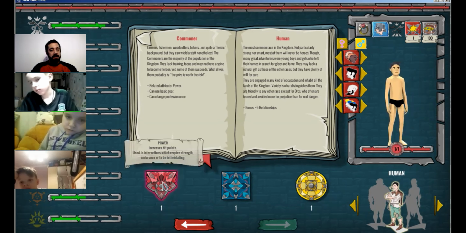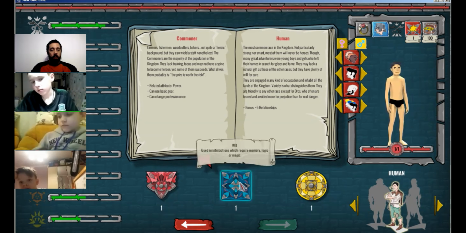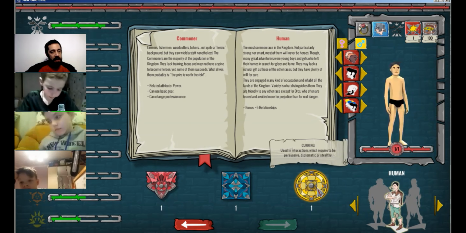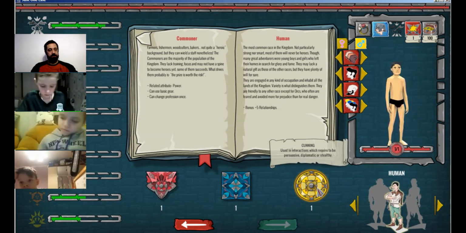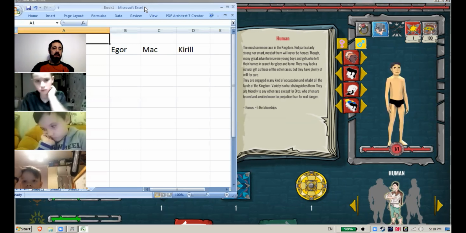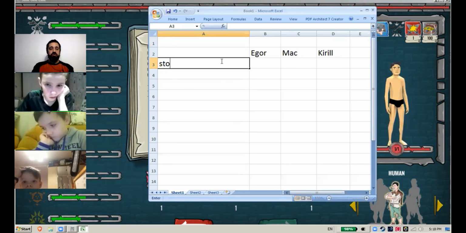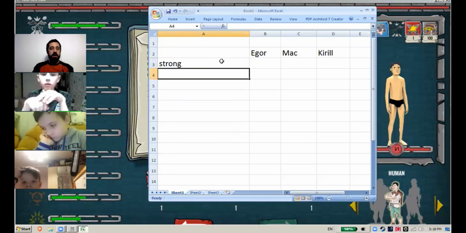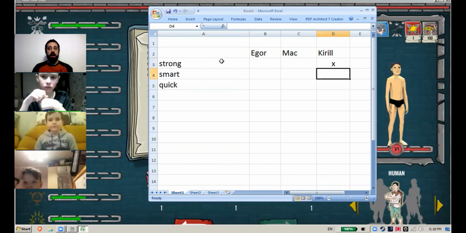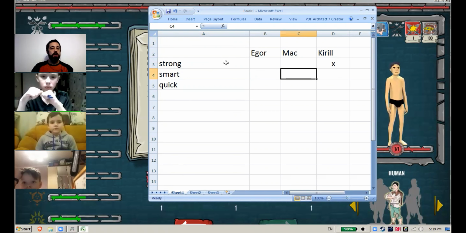Now, do we want to be strong or do we want to be smart so that we can use magic? Or do we want to be very quick so that we can hide from things? Strong. Okay, so we'll go to this here. And we have strong, smart, or quick. And Kirill says strong. What do you say, Mac? Should we be strong, smart, or quick?